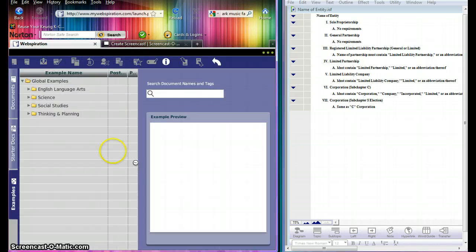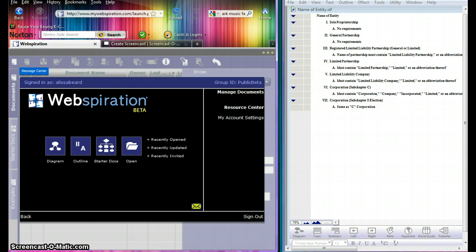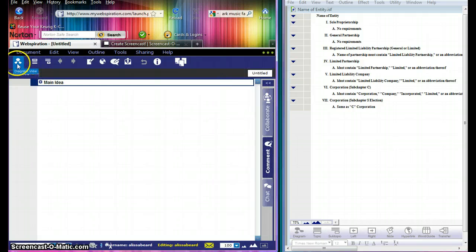Now I'm going to show you how you can create either a diagram or an outline depending on the information that you are trying to convey. Now if I click on this icon here, the new, again that launch pad comes up that allows me to choose if I want to start in diagram or outline first. It doesn't really matter what you choose. Once you go into the document, you can switch from view to view very quickly.